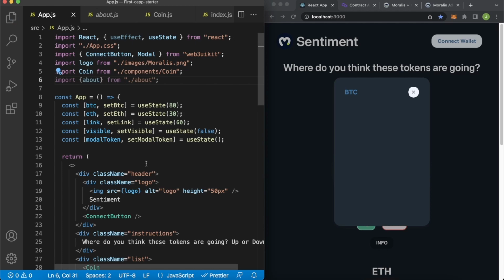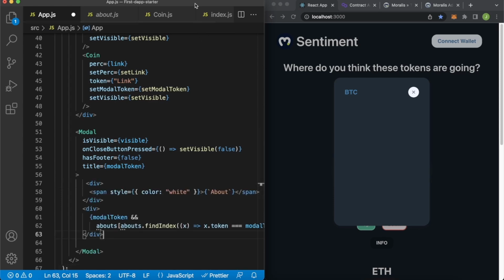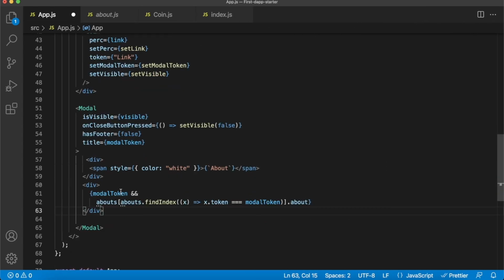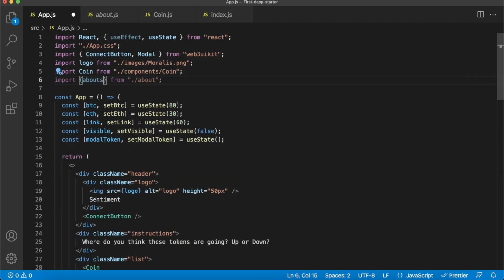And how we do that is we scroll down to the bottom where we have our modal. And inside our modal, we create a div. Let's open this up full screen for a while so you see what's going on. Essentially, in this div we first have a span that just says About, and the color is set to white just to make it pop out. And then underneath that we have another div. As long as we do have a modal token, we'll search the abouts array and find the index of our modal token and present the about text for that. It seems like we used abouts, not about, so let's just change that to abouts over here.